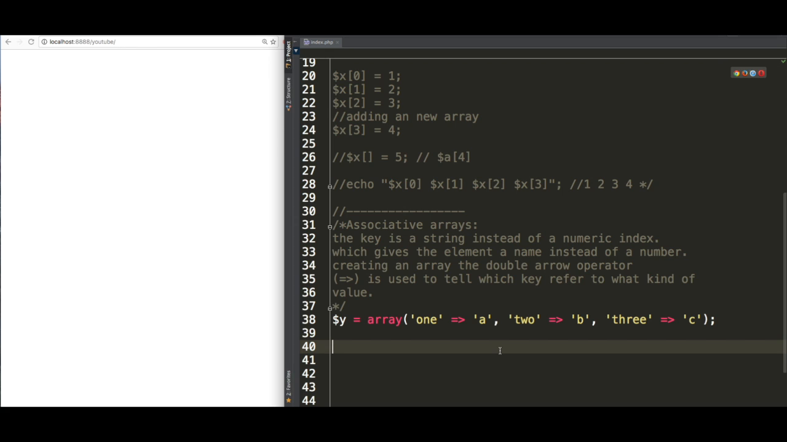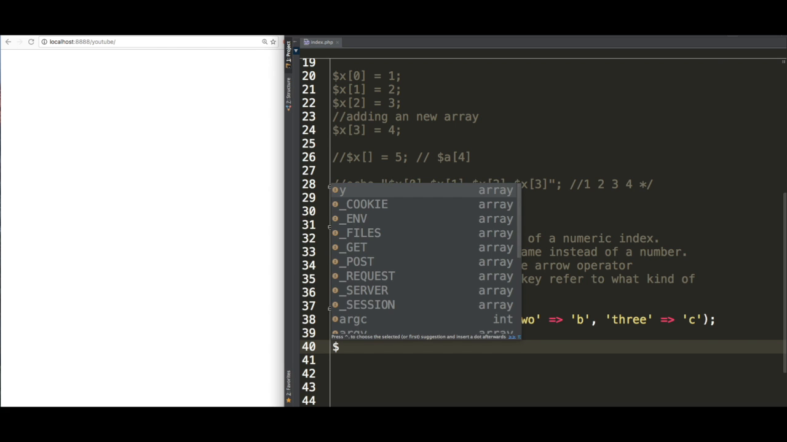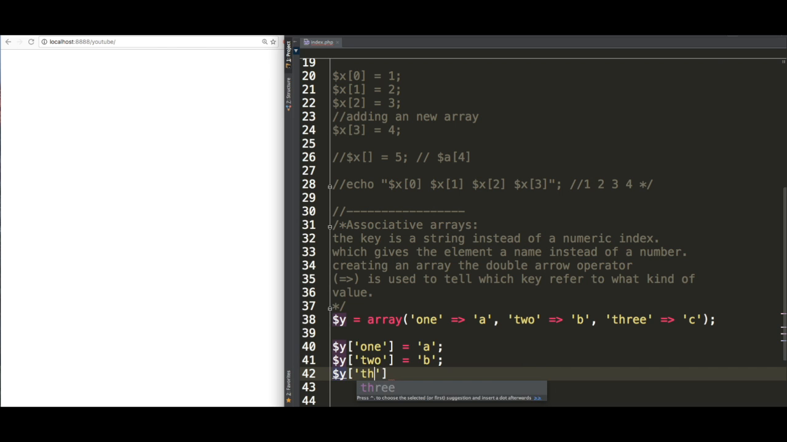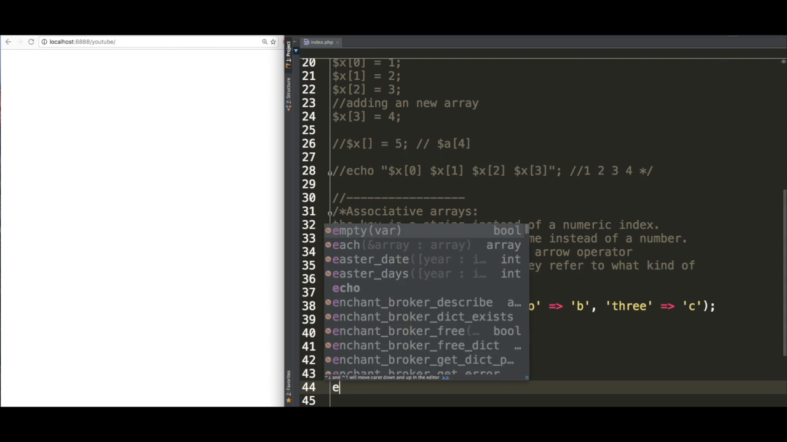Alright, so the elements in associative arrays are referenced using the element's name. They cannot be referenced with a numeric index. So y1 equals A, y2 equals B, y3 equals C. So we see. Now let's print it out.